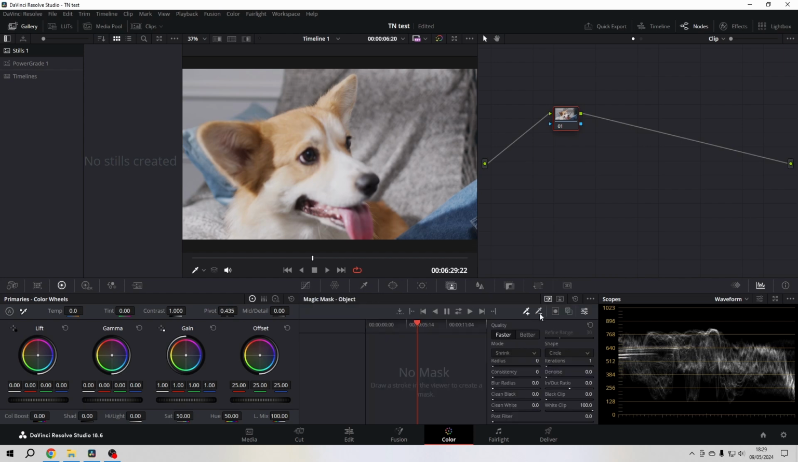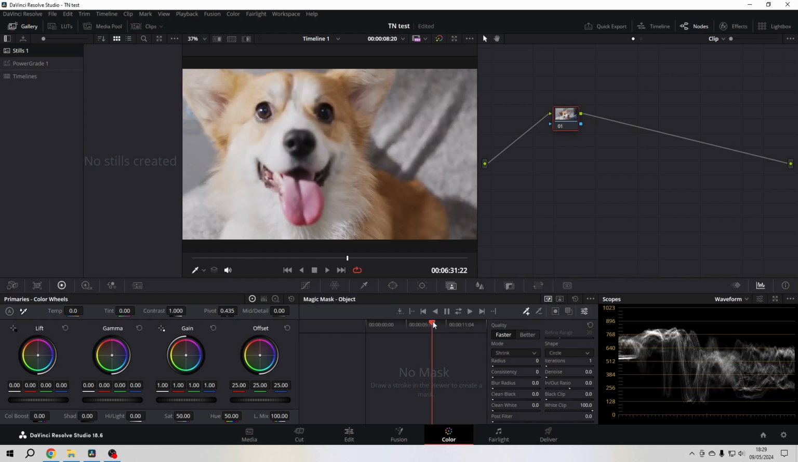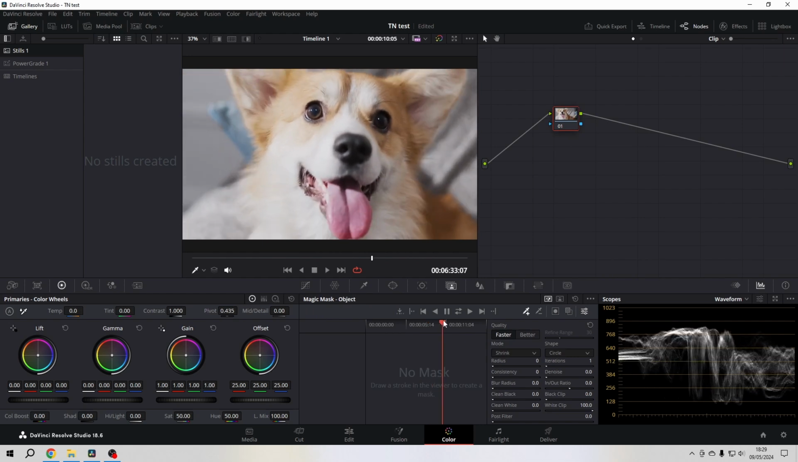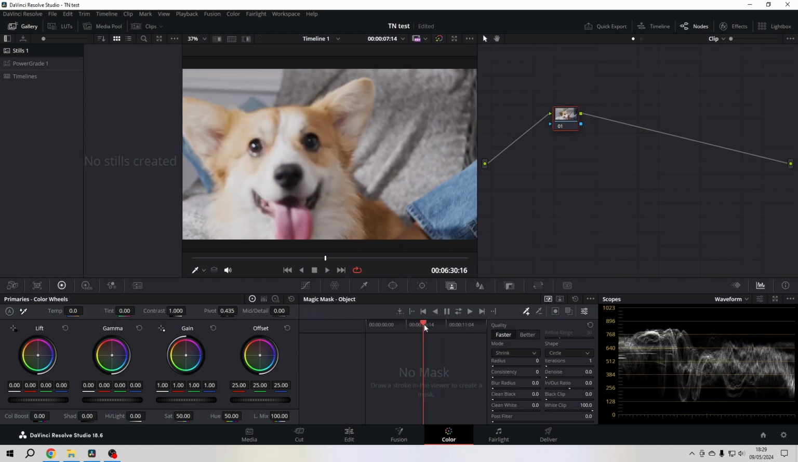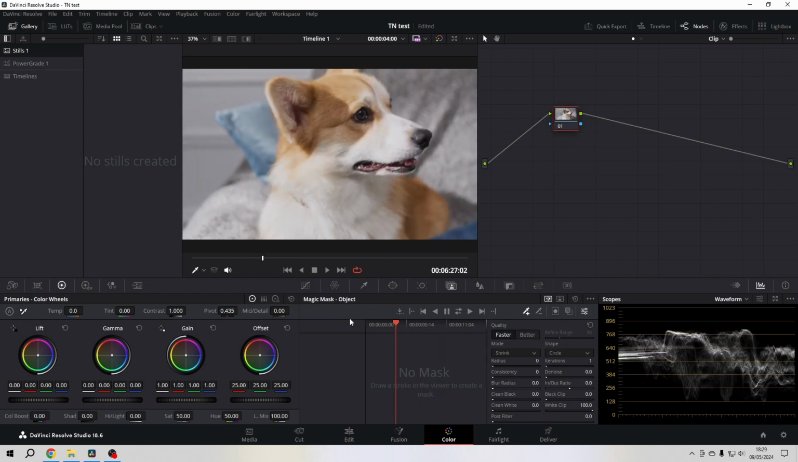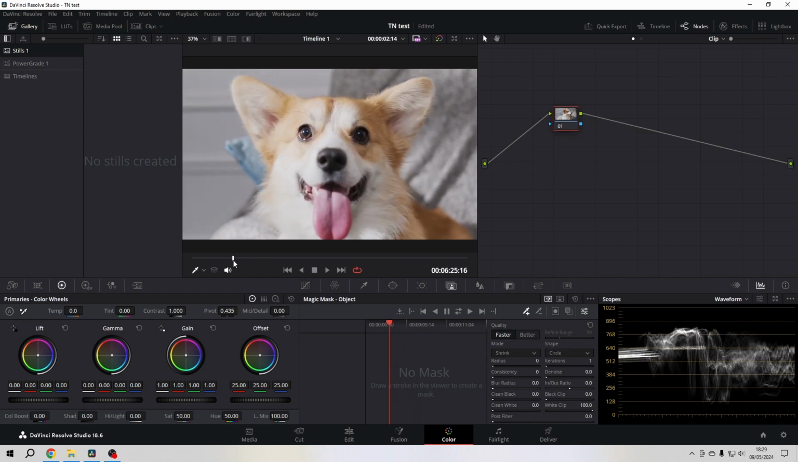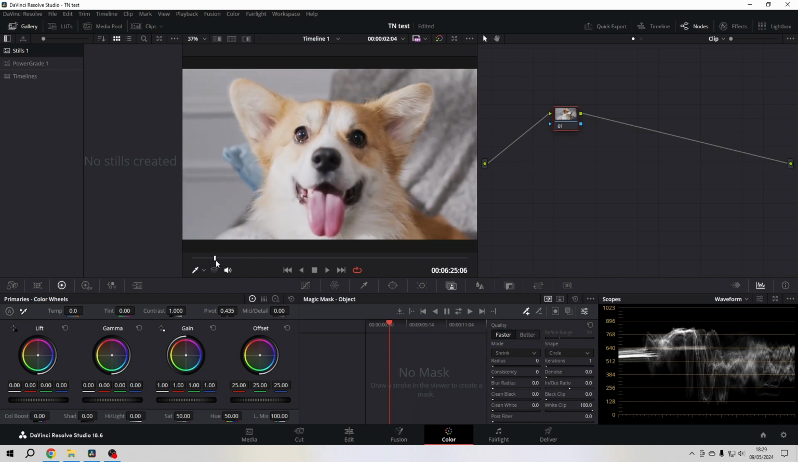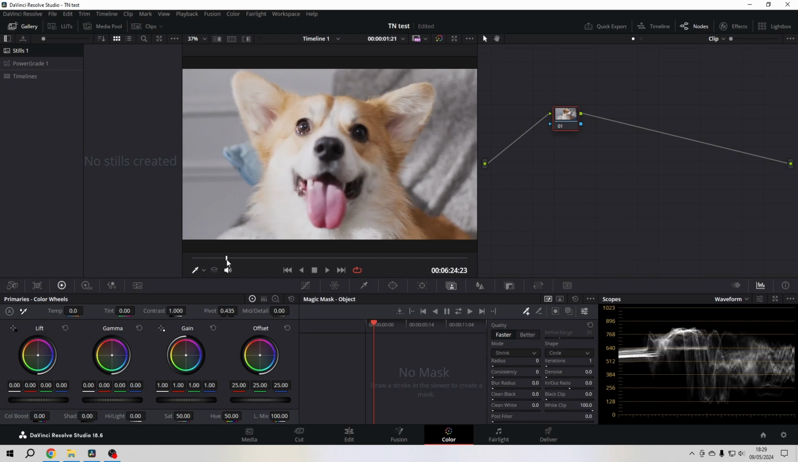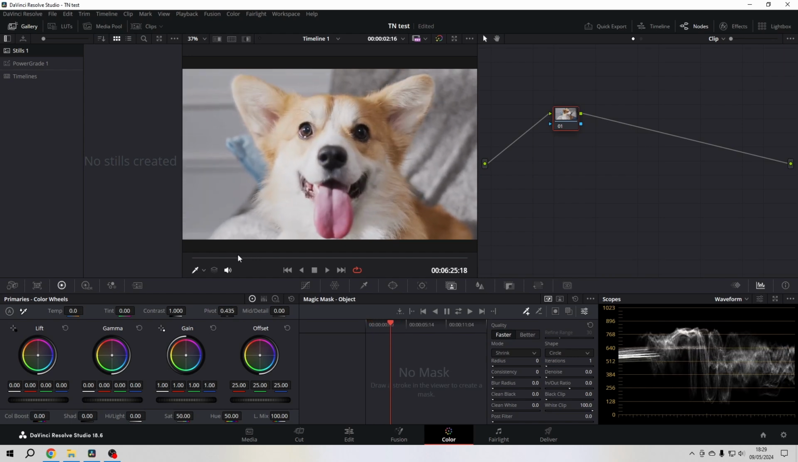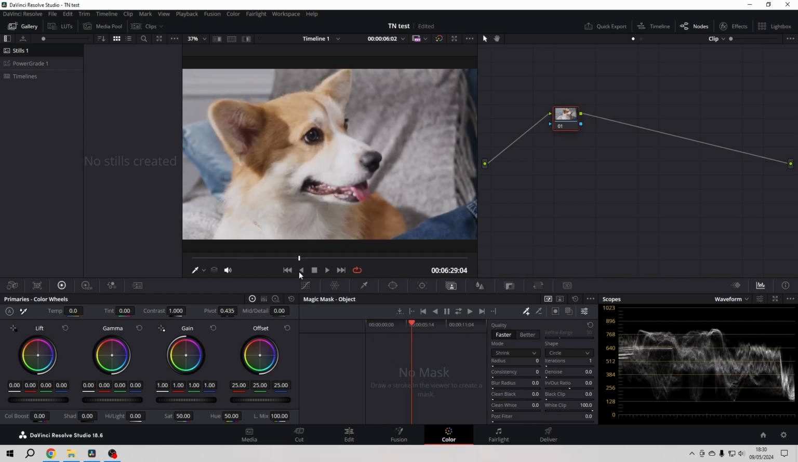And in our magic mask tool we have the object mode and the person mode. And since a dog is an object, yes, I know we don't like to call our dogs objects, but they are. We go with the object mode. It's important to have a frame where there is little to no obstruction of the object that we want to track. I think we can start with this one for this example.